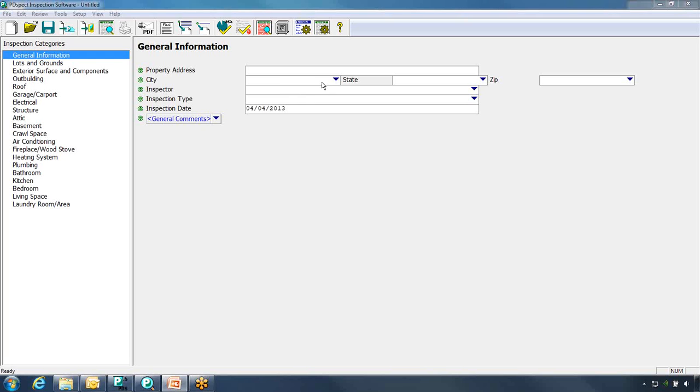There are two ways to add an item to your drop-down list with this type of line. The first is to let the program do it for you. If you type in a response for that line that's not part of the drop-down list already, the program will automatically ask if you would like to add it to the list. Let's go ahead and type in Cincinnati for the city.